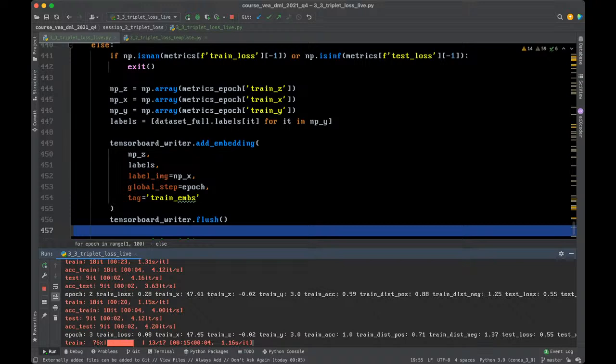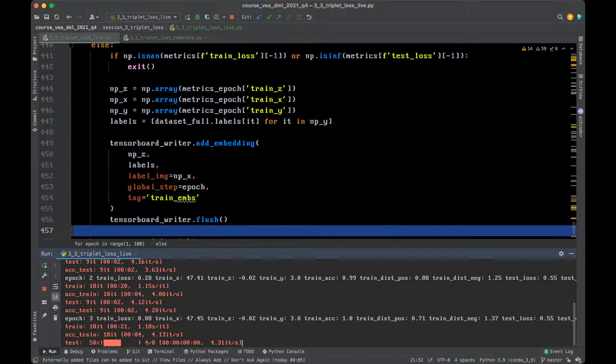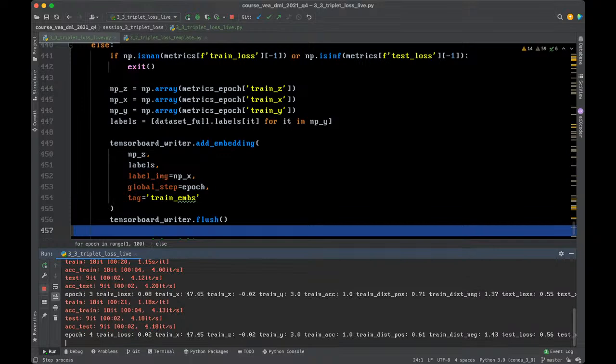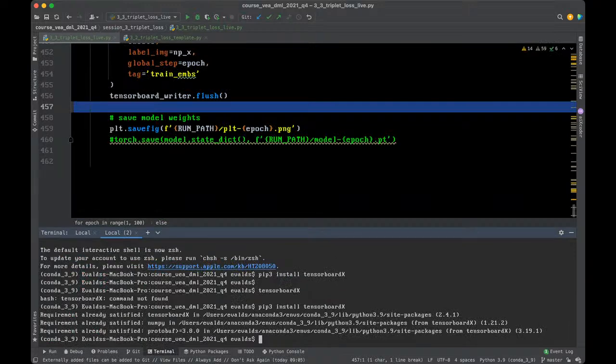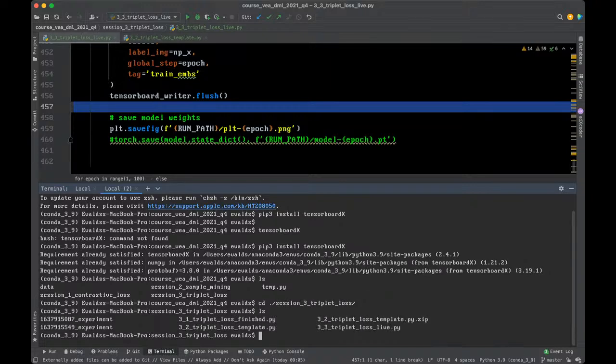So there are 3 epochs already done. I don't know, should I wait more? Let's just wait one more epoch, and then I will show you how to use the embeddings. Okay, let's stop it here. So then I'm pressing the terminal here. In the terminal, I just want to see what I have here, so this is not what I wanted. I'm going into session 3, the triplet loss, ls. Okay, now I have it.